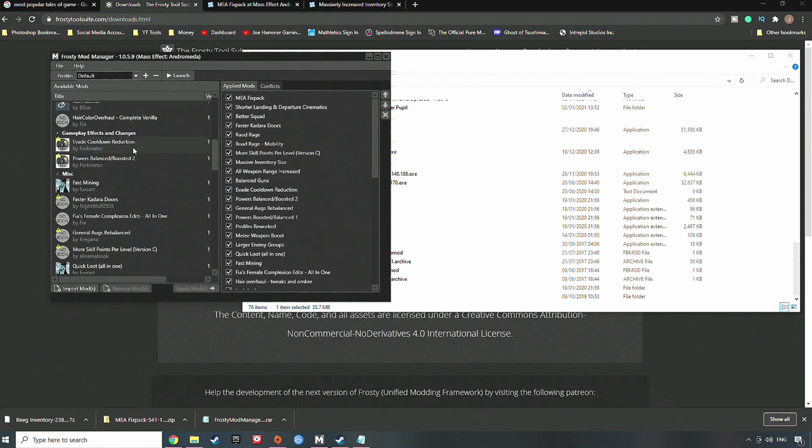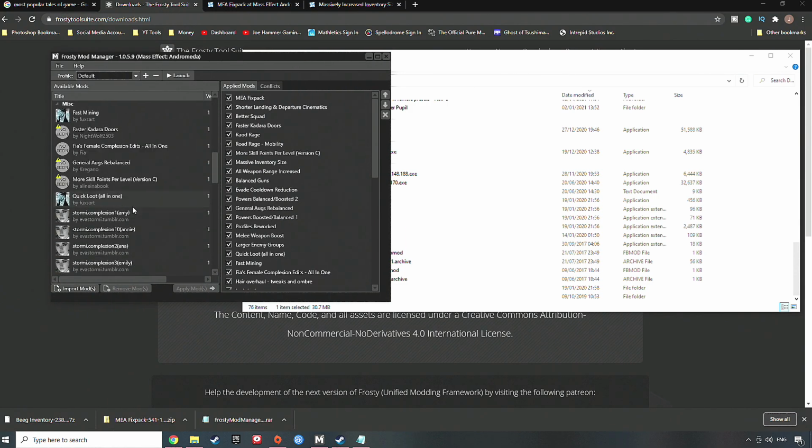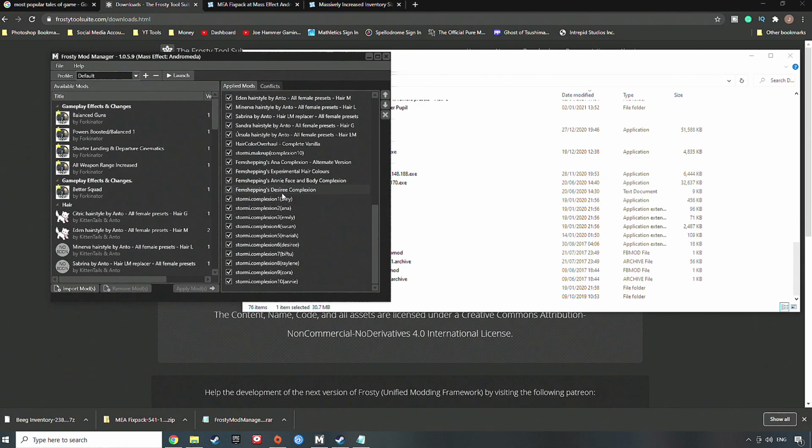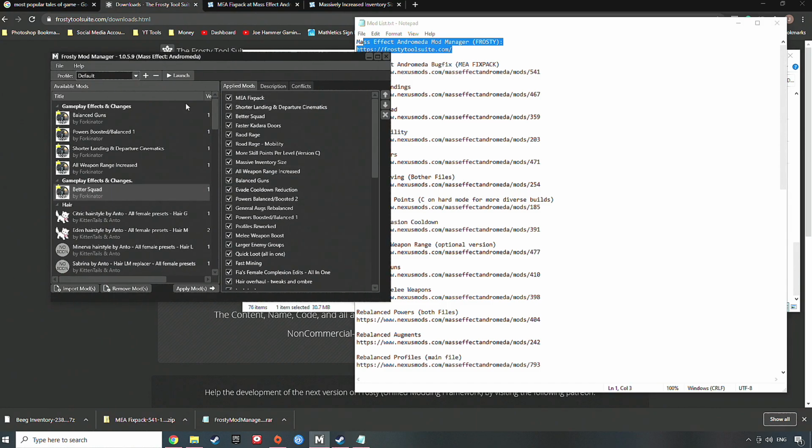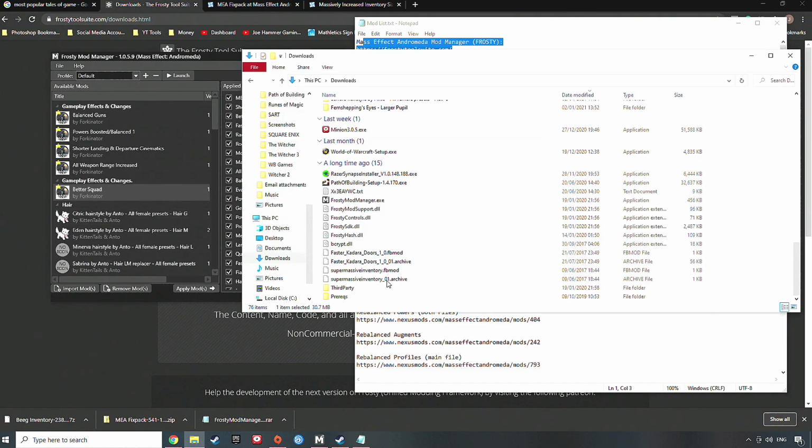Obviously, you guys can see the list of mods that I've got. I've decided not to mess with anything just because it's running fine, and I don't want to kind of break it or anything like that. The list that I installed it in is the list that they're listed in here, which is kind of how I did this. And so to install the mods, it's very simple.